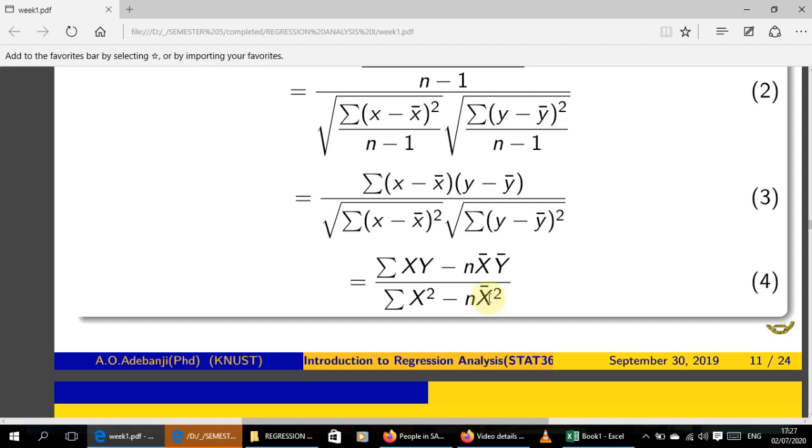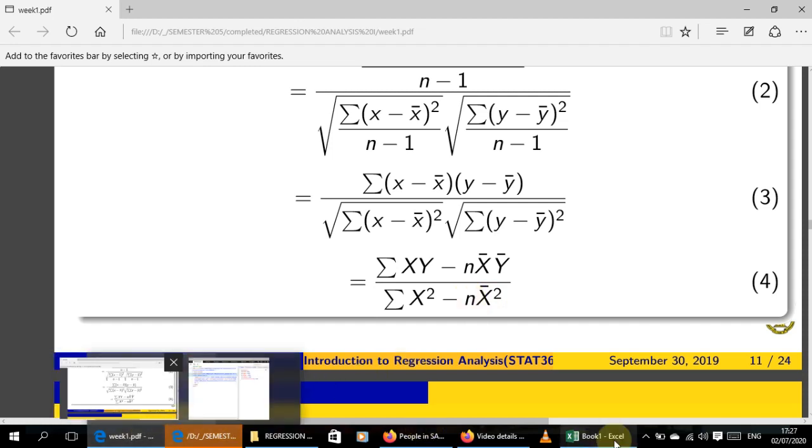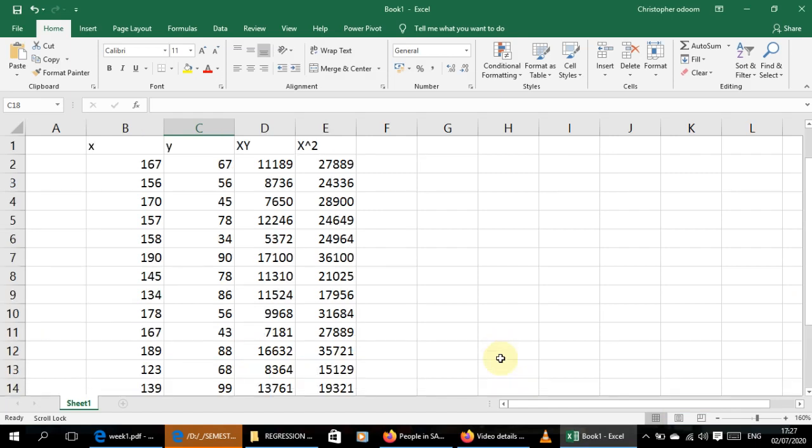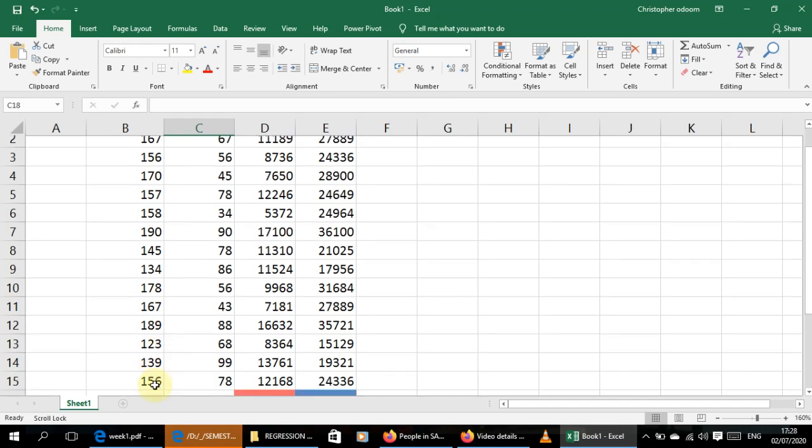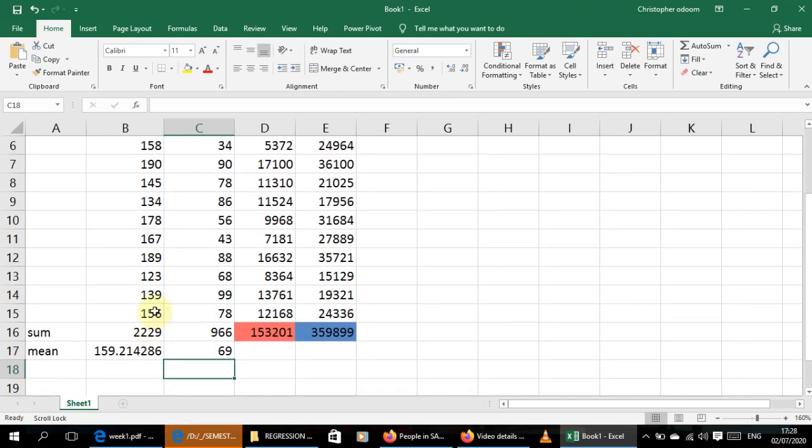So now, n is the number of data points we have. Okay, so if you go into the Excel, how many data points do we have? We have 1, 2, 3, 4, 5, 6, 7, 8, 9, 10, 11, 12, 13, all right, 14. Okay, so we have 14 elements there, so it means our n is 14.